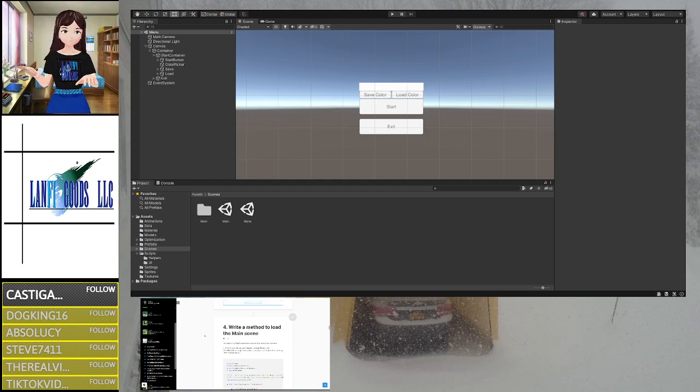Write a method to load the main scene. Let's start by writing a method to load the main scene from the menu. In the project window, go to Assets, Scripts, double-click MainUIHandler.cs to open the script in your default IDE.